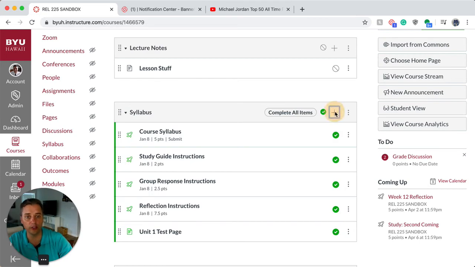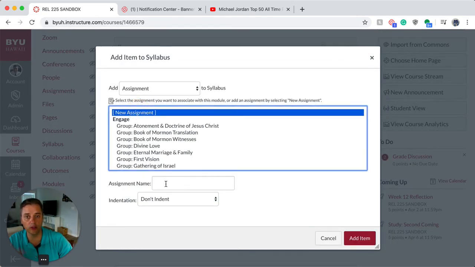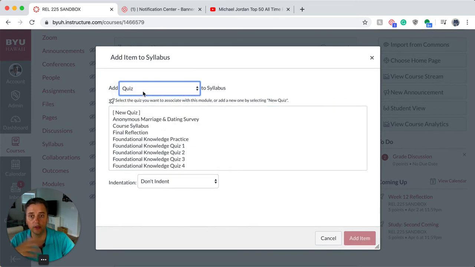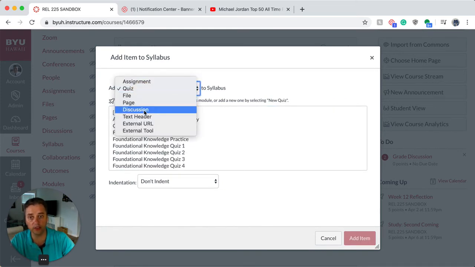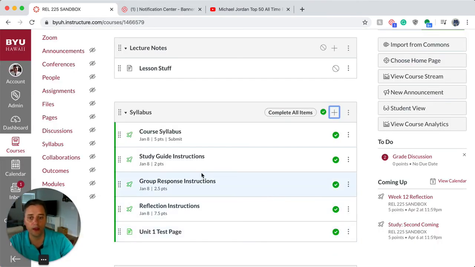To do that, you just hit the plus button, and then you click new assignment. You can create the new assignment right here, or you can add content you've already created. So if you have an assignment you want to add to the module, or a quiz, file, page, discussion, a text header, which is just text, a URL, all these things you can add to it. So it's a very flexible way to add content and present content to the students.